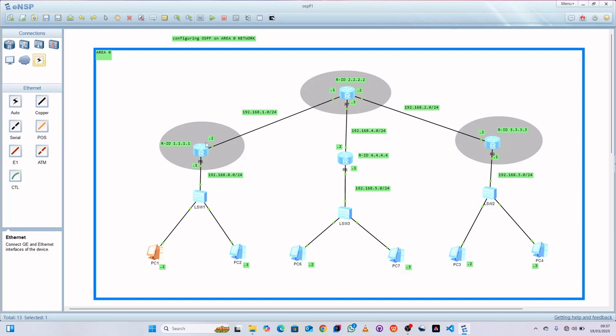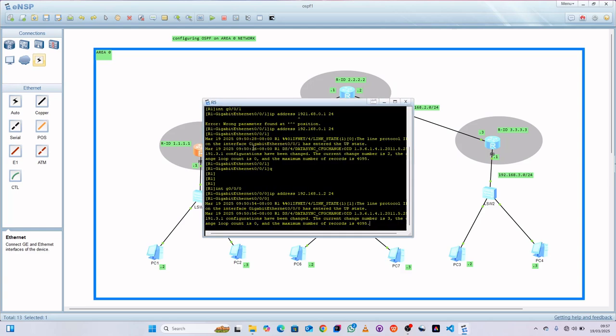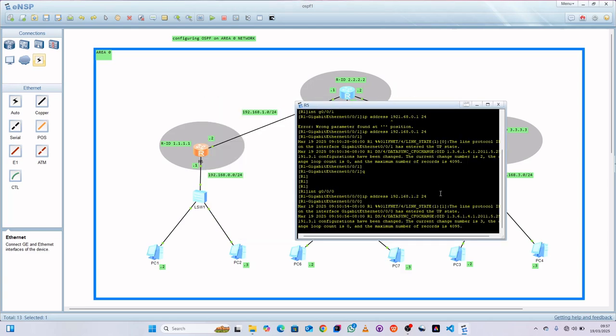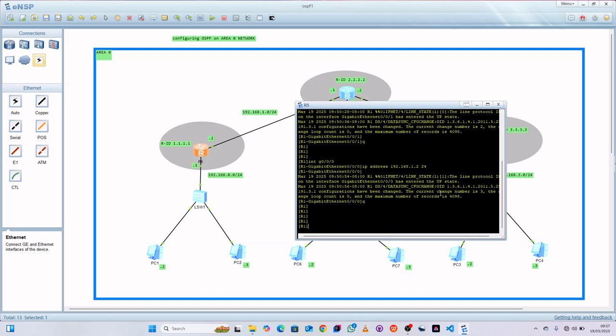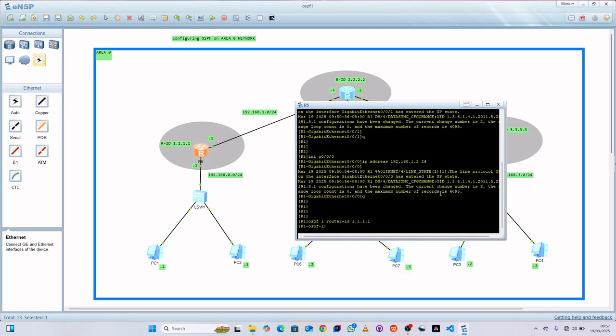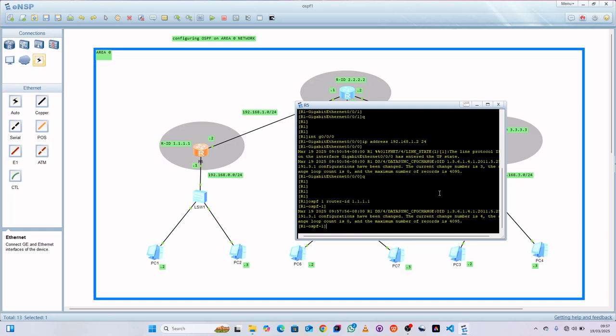So let's start by configuring this one. We'll come here and quit. We'll start by assigning the router ID. So it will be OSPF 1. We are using 1 as the process. Then with the router ID, just write router-id 1.1.1.1. Click enter.